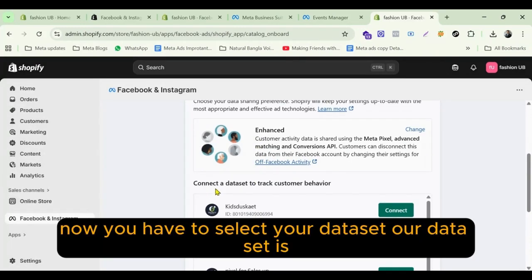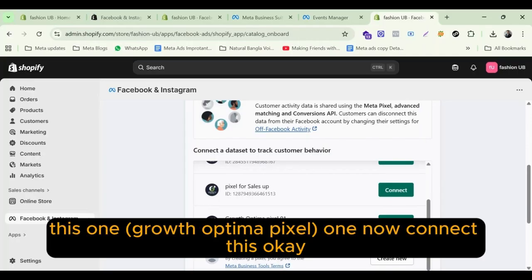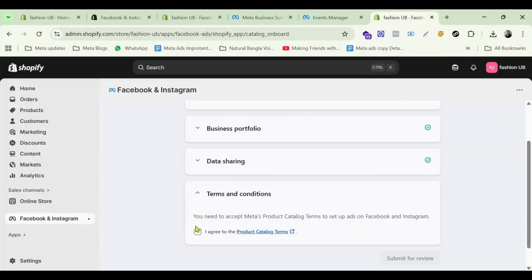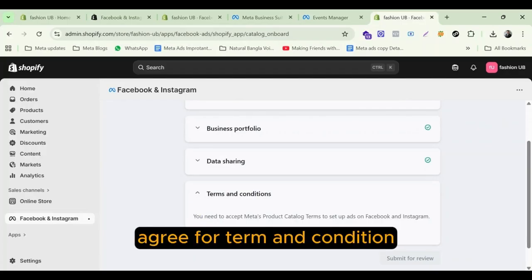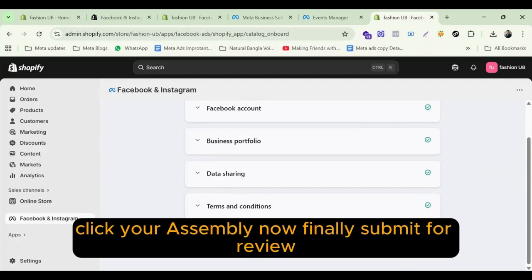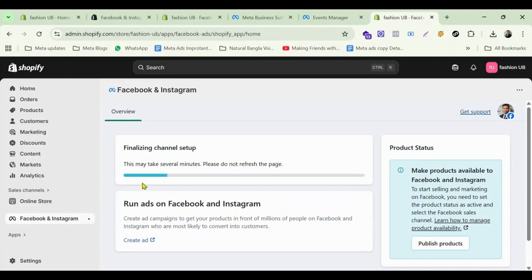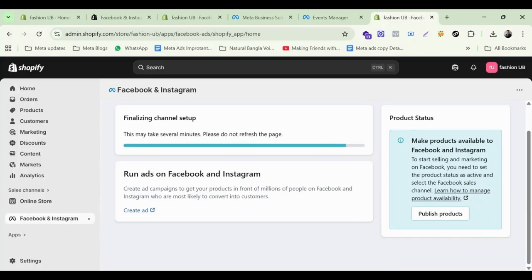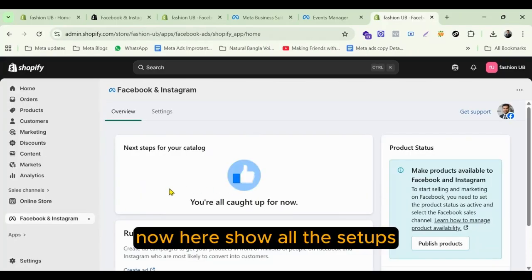Now you have to select your data set. Our data set is this one, Growth Optima Pixel 1. Now connect this again. Now you have to check the box to agree to the terms and conditions. Click here simply. Now finally, submit for review. Wait a few seconds. Now here you can see all the setup.